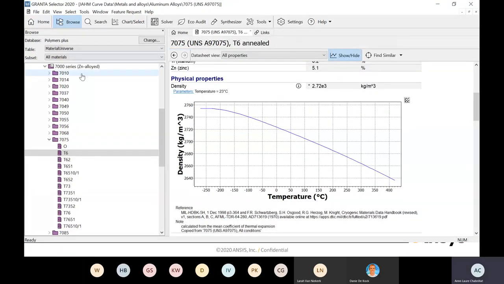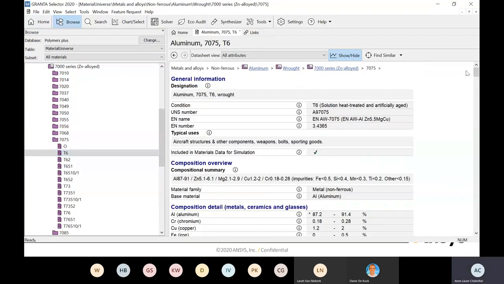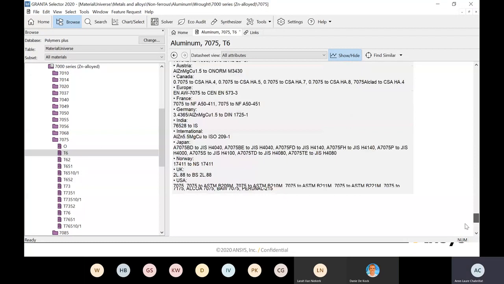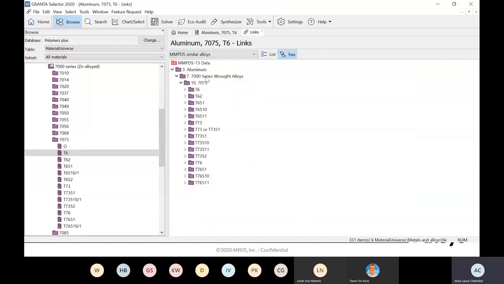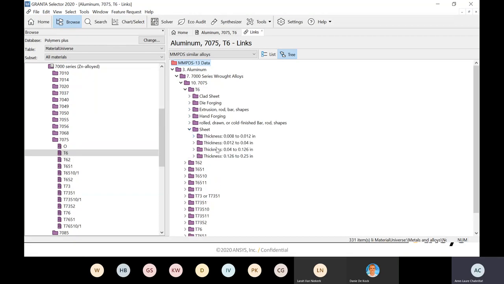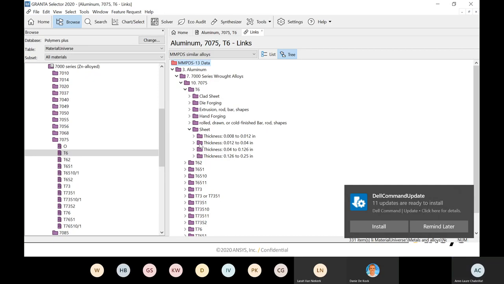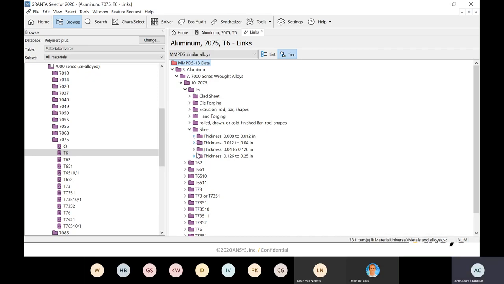So if I go back to my T6, we also had links to, I talked to you about MMPDS. So MMPDS, so you will not only find the T6, but you will find different shapes in which it's available. So if I look at a sheet, then you will find different thicknesses. Oh, I don't know. So for our bracket, maybe this one, I don't know.